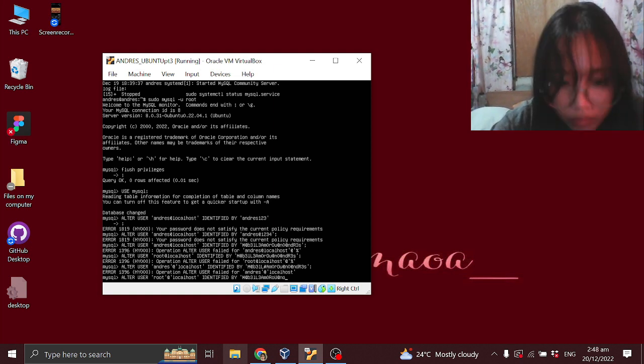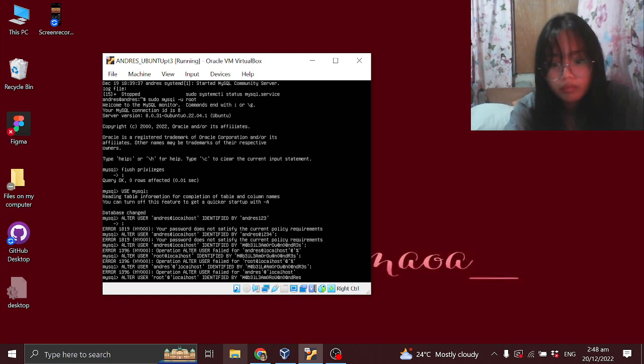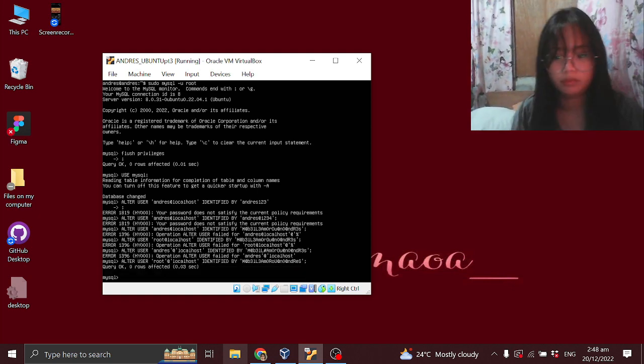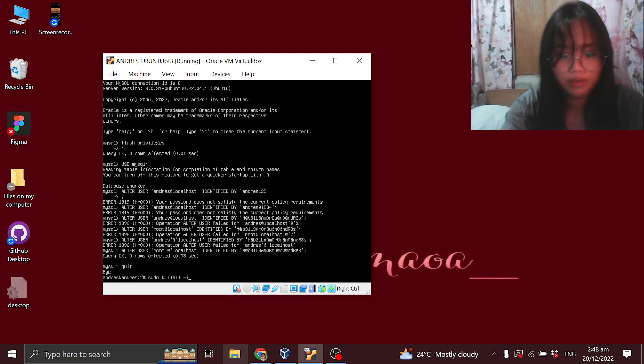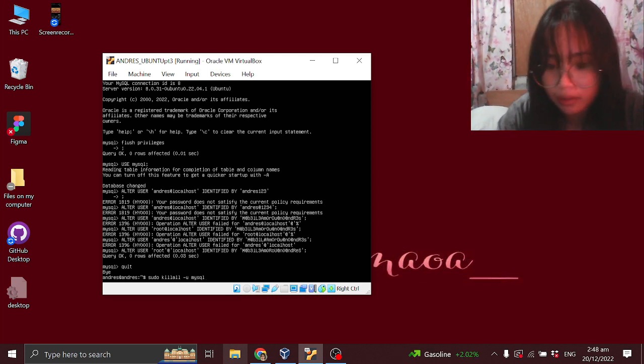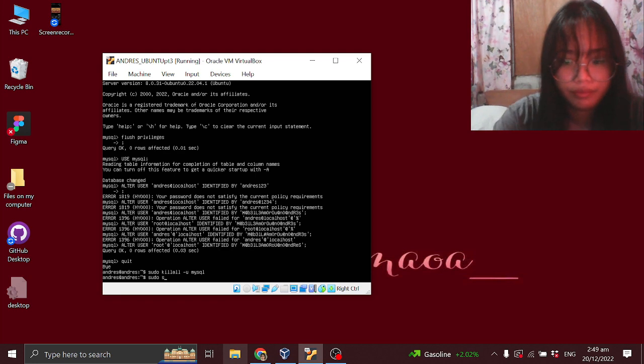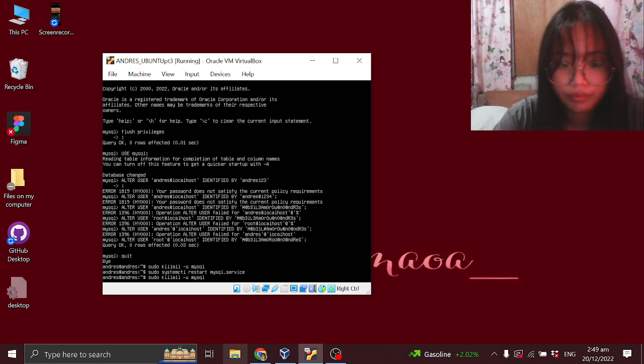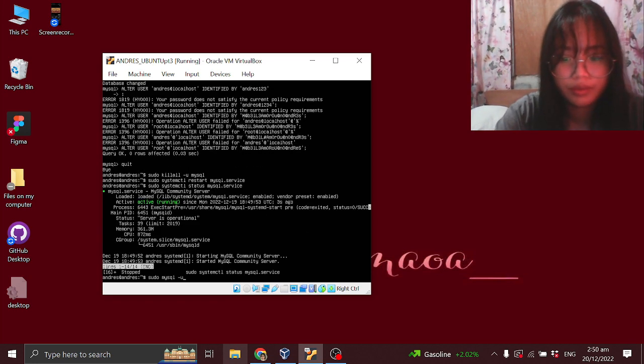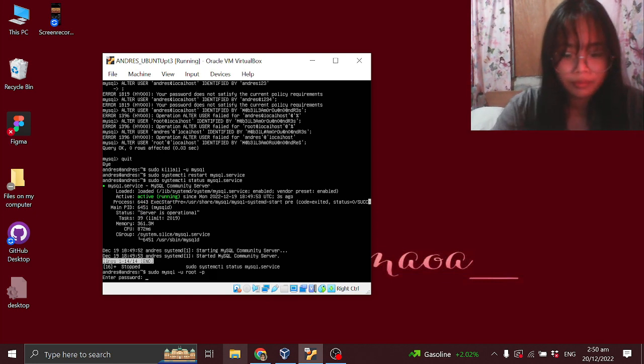Next, let's do it. After changing the password, first of all, kill all the processes of MySQL before restarting the MySQL server. Now, restart the MySQL server using the command sudo systemctl status mysql.service. Now, log into the MySQL shell with your newly set password. And when you log in, it means you successfully changed the password.